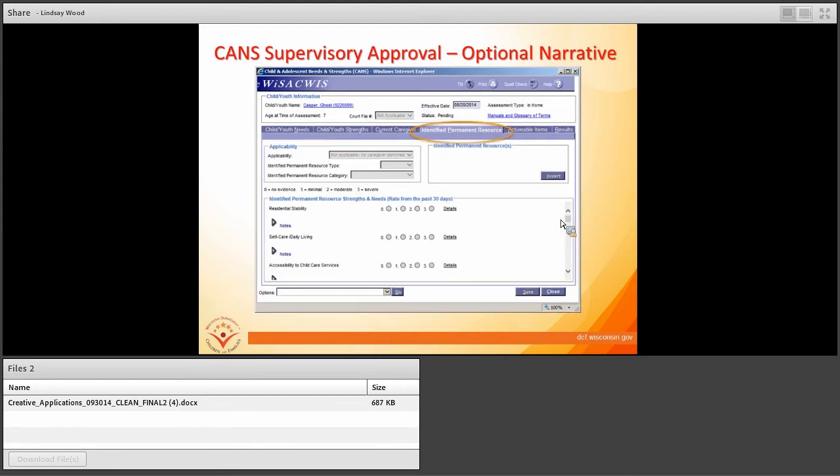Another one of our optional narratives is under the identified permanent resource. So if there is an identified permanent resource for a child, this tab should be completed for that resource. If there's no identified permanent resource, the tab's not required to be completed, and therefore you wouldn't be seeing this if you are supervisor approving a CANS. You can find this tab, highlighted on the screen, right after the current caregiver tab. And the Identified Permanent Resource tab has the CANS items that are relevant to that identified permanent resource.